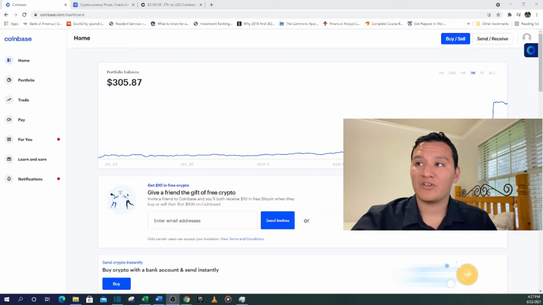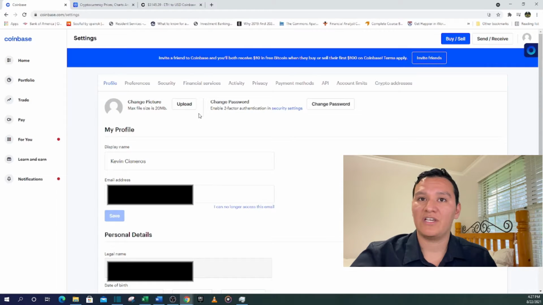All right, and after you log in, you'll be directed to the main page. And now what we want to do is add two-factor authentication to secure our account. You do this by clicking on your profile, then settings, then security.